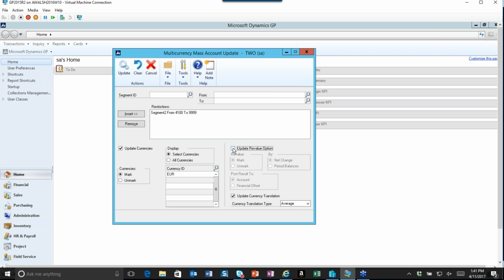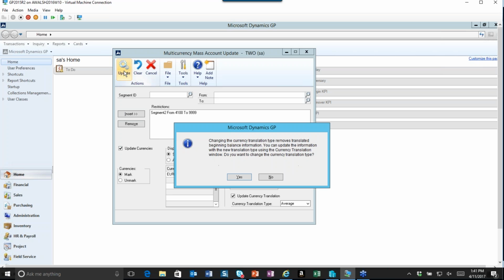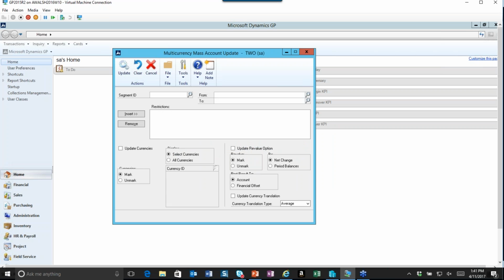And I want to see average. I can also select the update revaluation option, and I'm choosing net change here. And I really did want that to post to an offset account. So from there, we're going to click Update. It'll ask me, changing the currency translation type removes translated beginning balances. You can update the information with a new translation type using the currency translation window. Do you want to change the currency translation type? For me, yes. And it only takes about a second to run. It should be done.